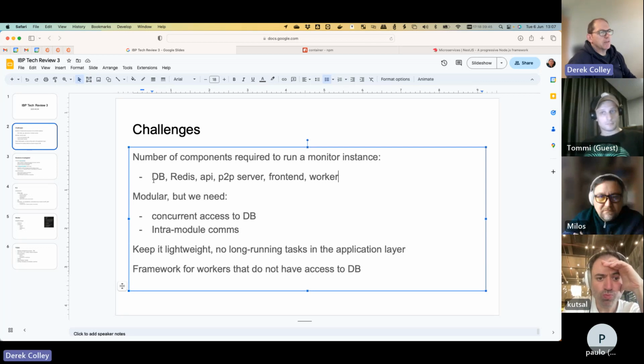Okay. And then the second challenge is that across some of these modules, they need concurrent access to the database. That's okay. You can do that with Sequelize. But when one module has done something, for example, when the P2P server has done something, handing it off to the API service required some changes, and that intermodular communication was missing.